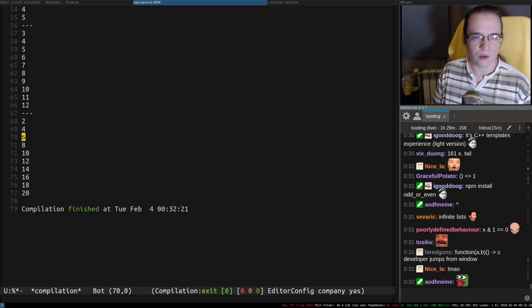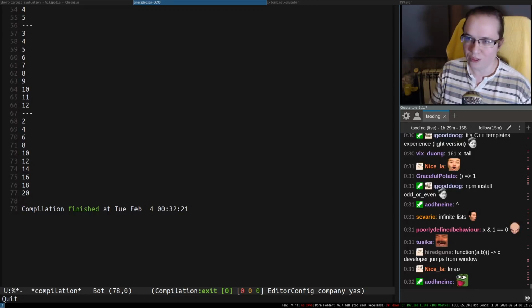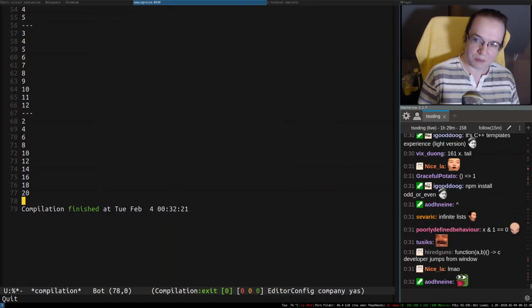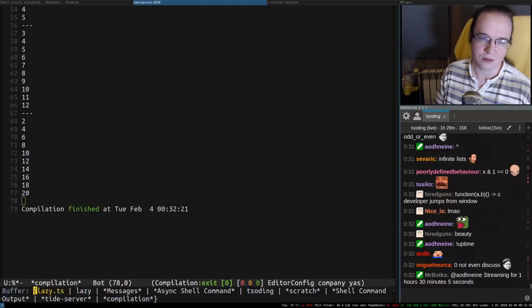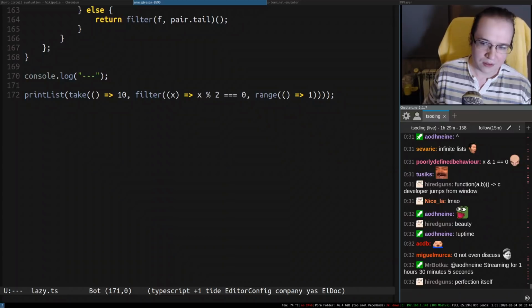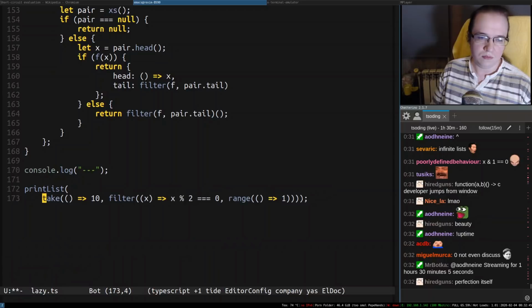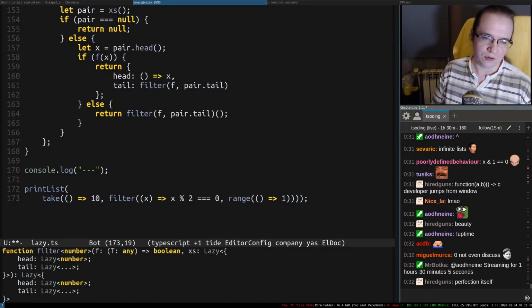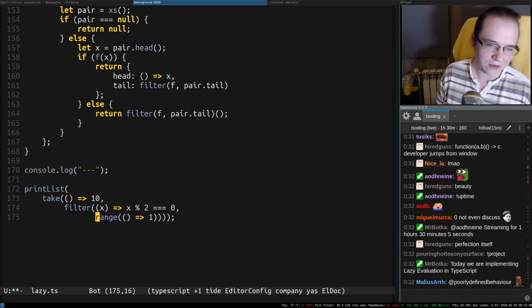Would you look at that? Now we have 10 even numbers that we took out of the infinite list of even numbers. So yeah, that's just an alternative way of thinking of programming. Not the best way, just an alternative. Now this feels like Lisp, I guess. It does feel like Lisp.